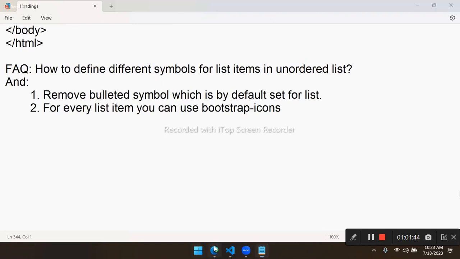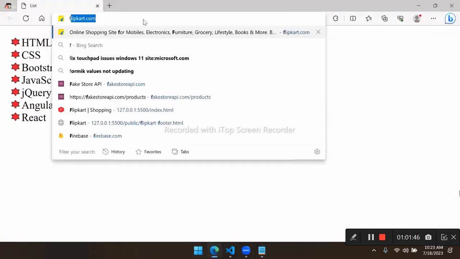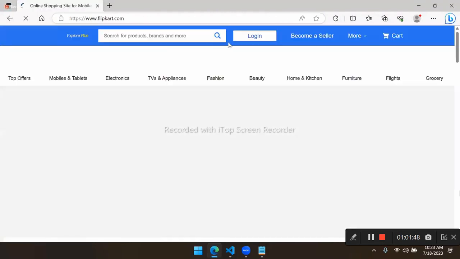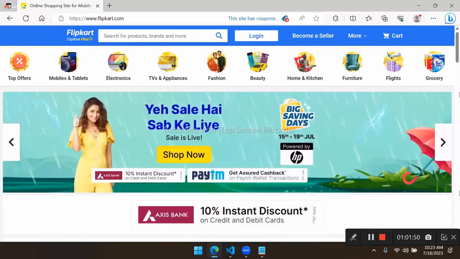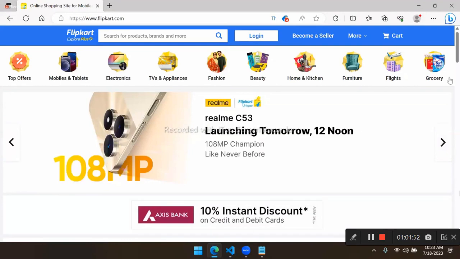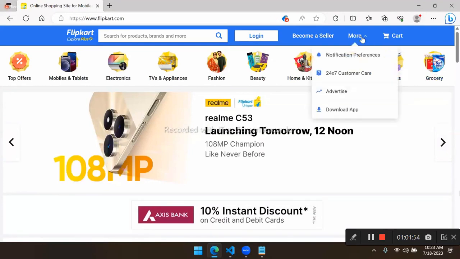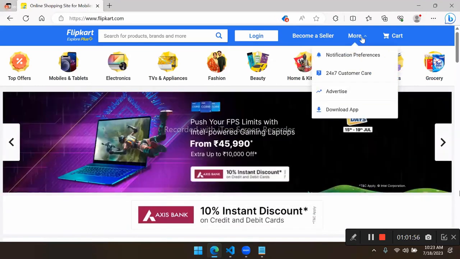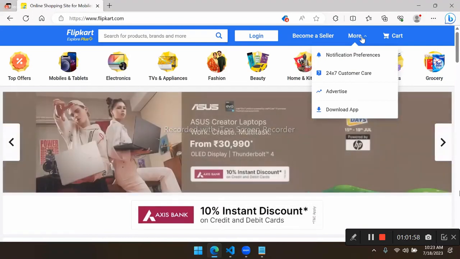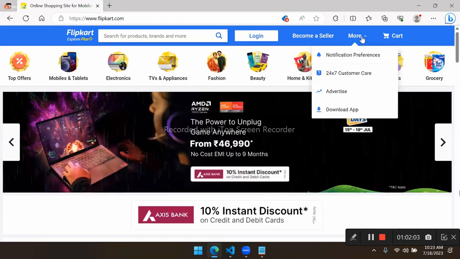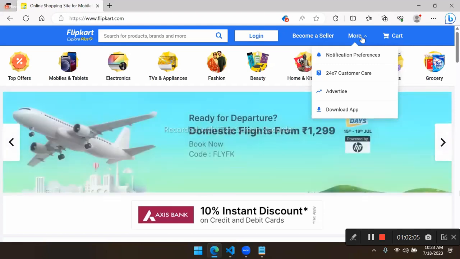Suppose I open Flipkart here. When I go there, there is a menu called More. You can see a list. In that list, it is showing 4 items, and the 4 items have different icons.